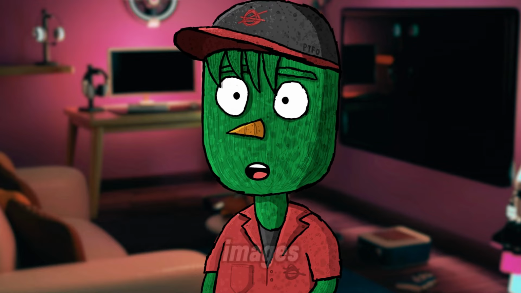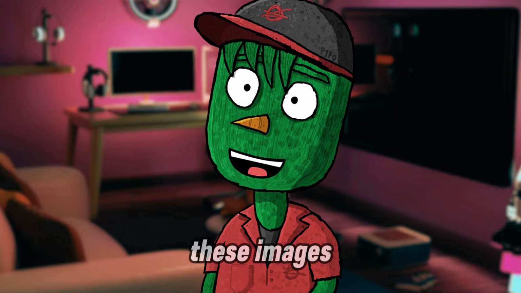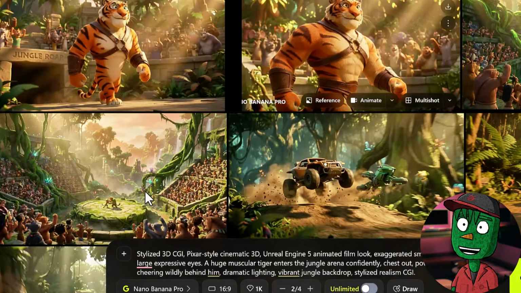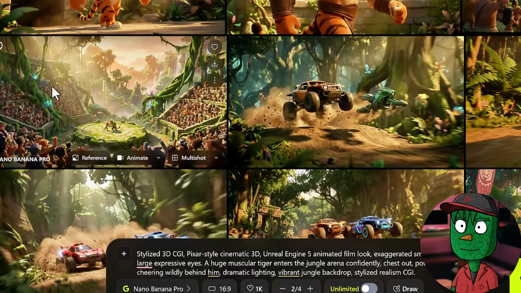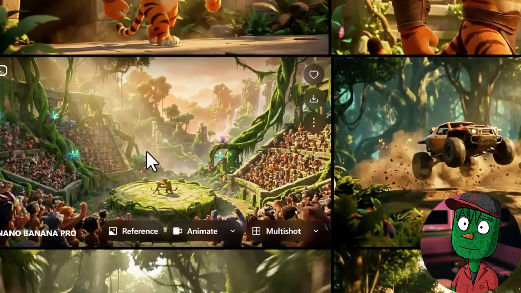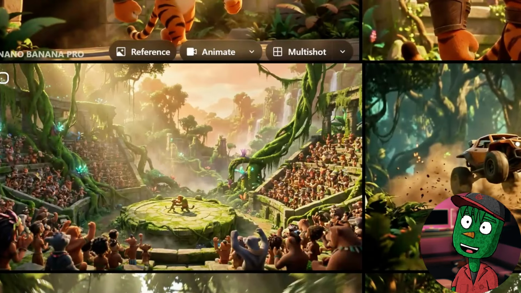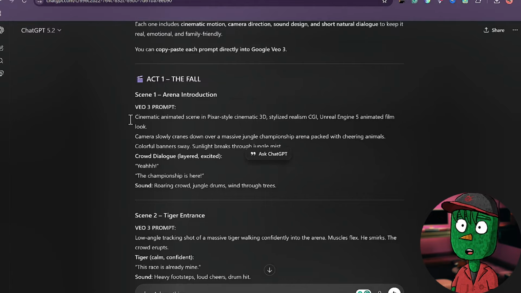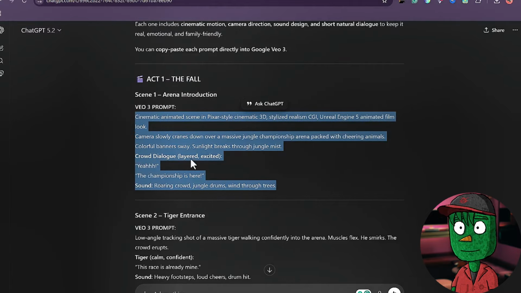So now that we have our images, it's time for us to convert these images into animation. And to do that, we are still going to be using Higgsfield. This is what you just need to do. You need to make sure you're starting from the first image you generated so you don't get confused when you're copying the prompt to generate your animation. I hope you understand what I mean.